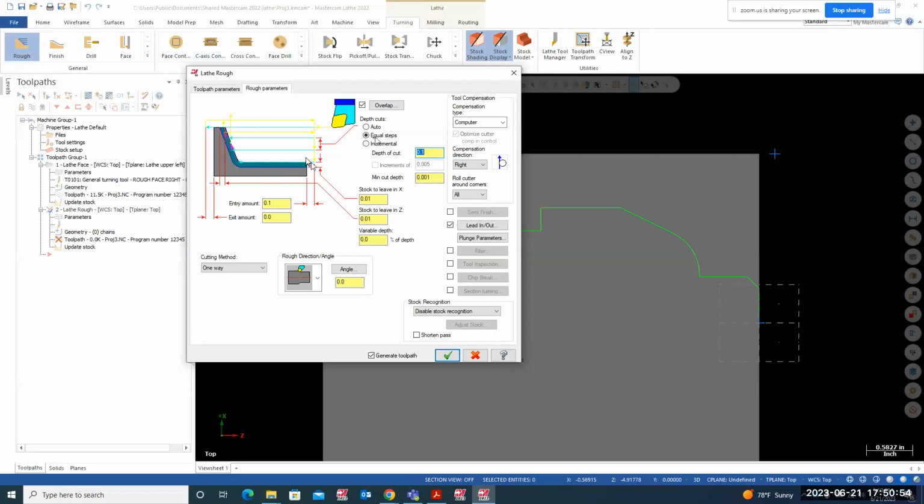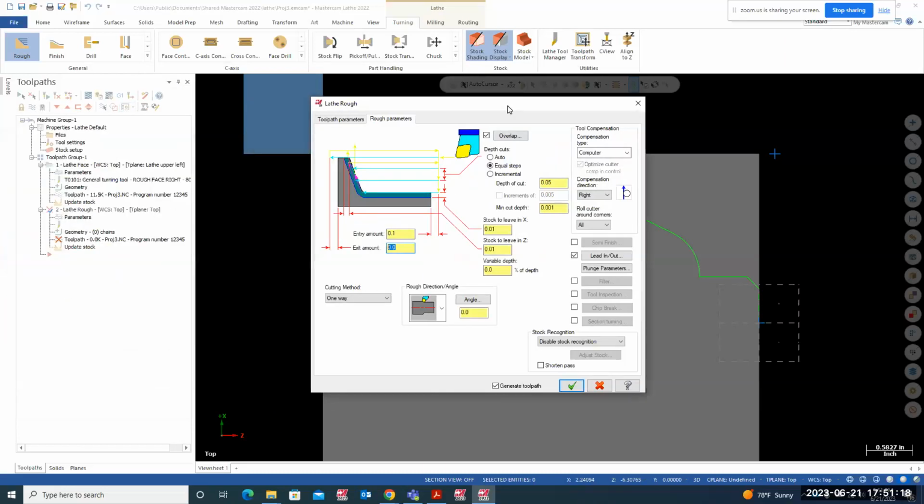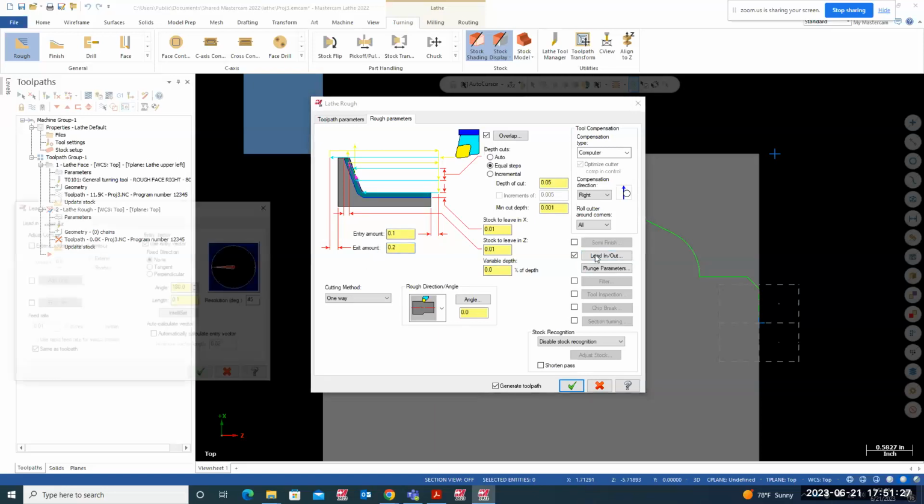So we're going to go equal steps and depth of cut. We can go 100,000 each time. You want to go 50,000 each time. It all depends. And lead in and lead out. We're going to go entry amount. You can go 100,000 away from that. That's good. Exit amount. What does that mean? That's how far it is going to exit from your geometry. So you can control that exit amount here. I can put 200,000 here. Or you can control that in lead in and lead out, guys.